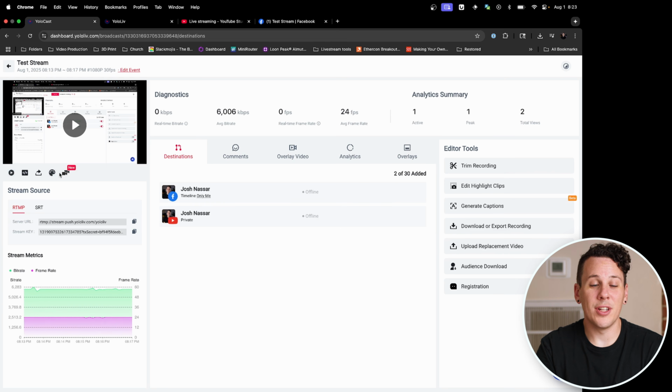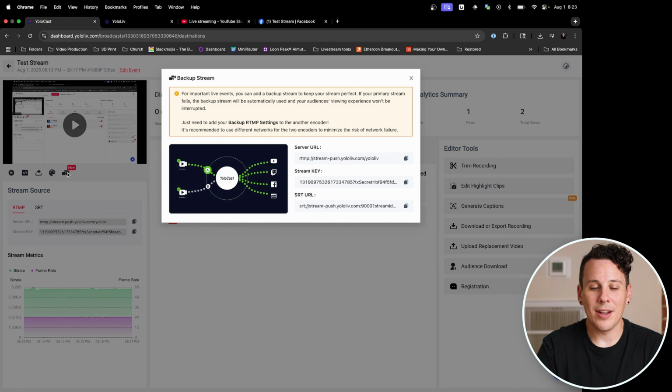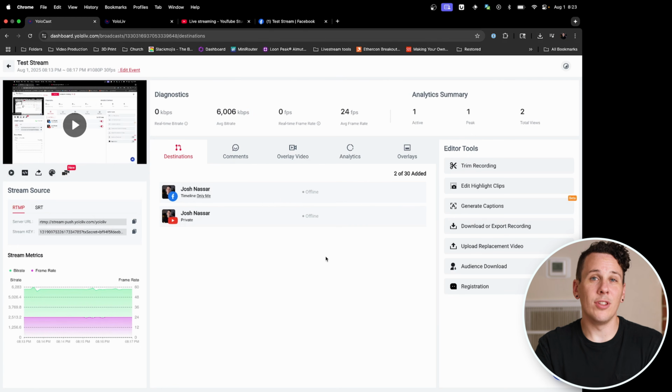One last feature, as we're here, that I forgot to mention is the backup stream. If for whatever reason you were worried about your encoder and you had two encoders, you could set both of them to stream to YoloCast with different stream keys and URLs. That way, if one of them dropped, it would default to using the other stream instead. This isn't really going to help you in a situation where your internet goes out, because probably they're both connected to the same internet. But if you did have two different connections, or if you're just worried about your hardware failing in general, this has your back. Pretty cool to see that.